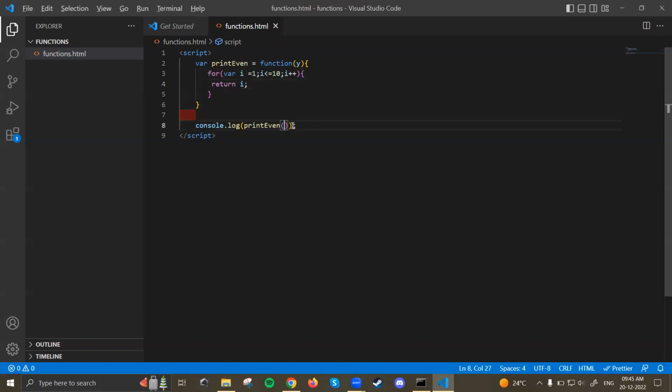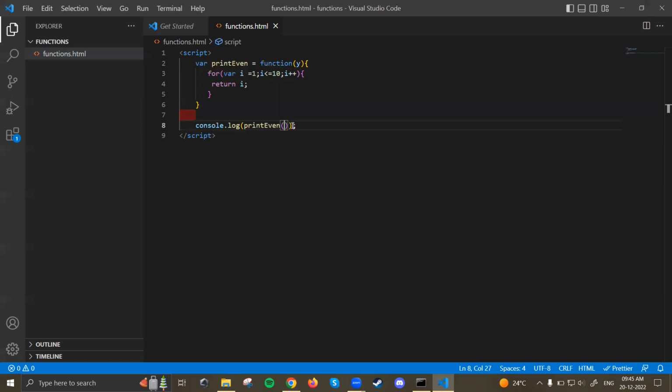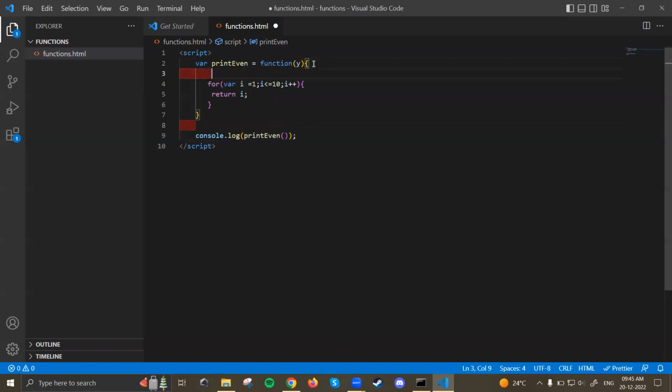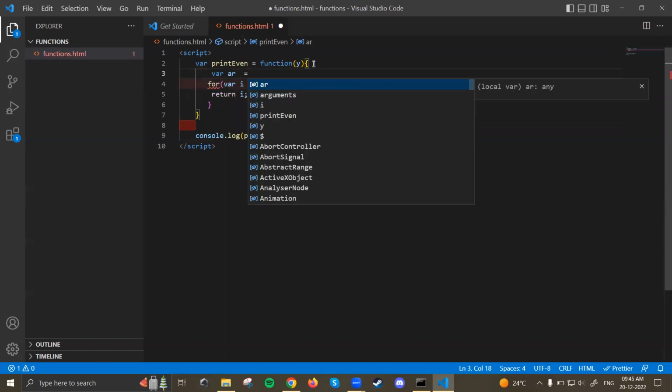If I do print even, what do I get? I'm getting only 1. Okay, so here you can't write the return I. You already know array dot push, already done or not? Done, right? So what I can do here is a small thing: var ar is equal to an empty array.